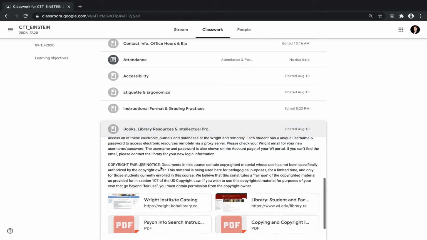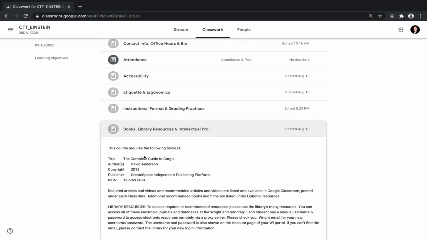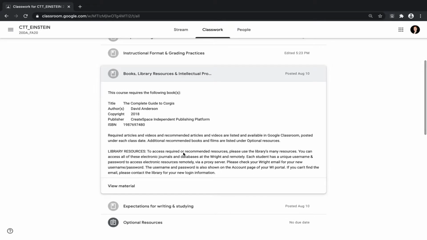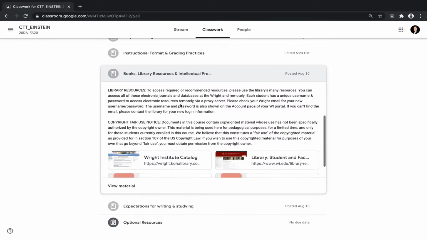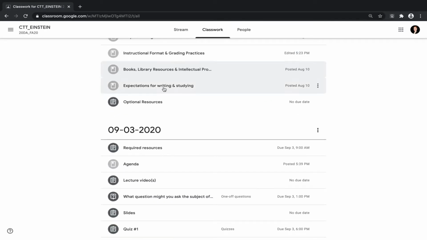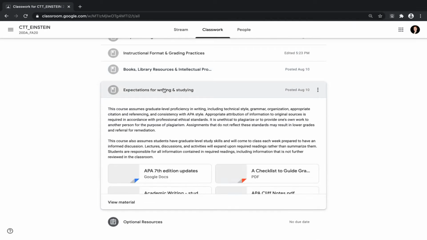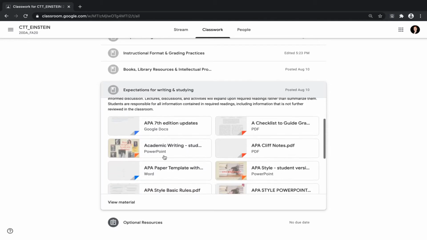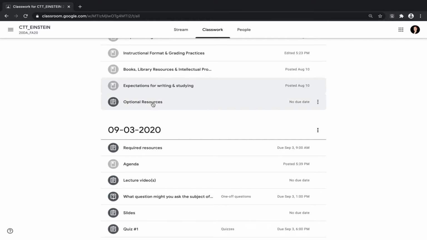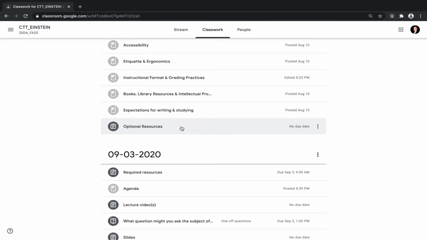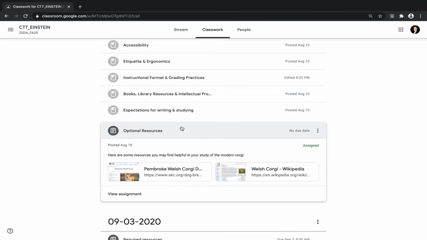Moving down, you can see the books required for your course, as well as ways to access different library resources at the Wright Institute. Also a section on expectations for writing and studying, and a number of different resources for doing APA writing. So some classes will also have this optional resources section with background readings that you might want to do for your studies.